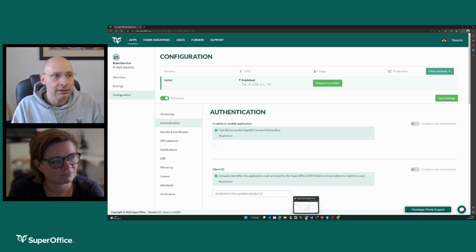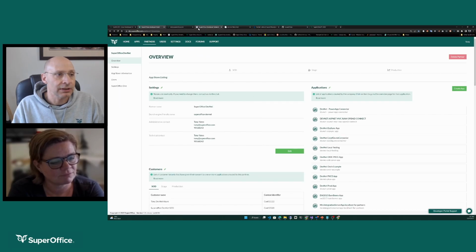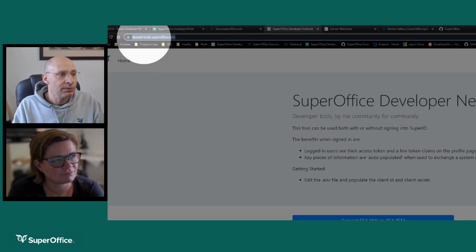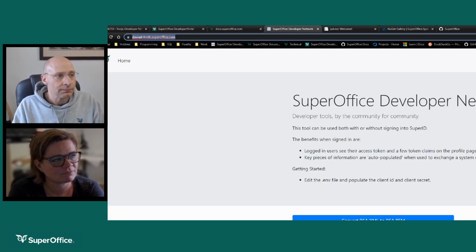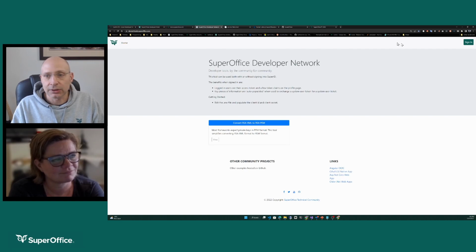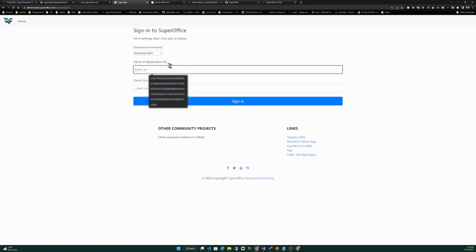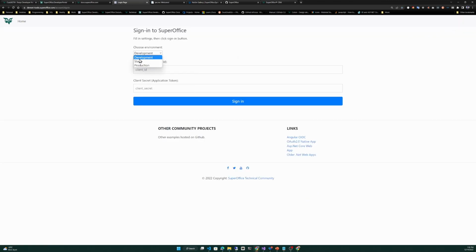So I'm going to go ahead and switch over to my other browser and go to DevNet-Tools.SuperOffice.com, HTTPS. And I'm going to hit the big green sign in button at the top. Going full screen here. And I'll click on sign in. I know it's for my environment. It's going to work for all environments, but I'm only enabled for SOD at this point. So I also need a client ID and a client secret.